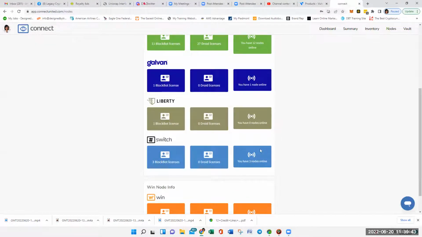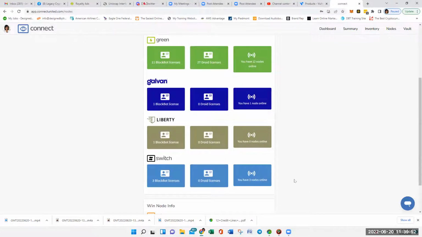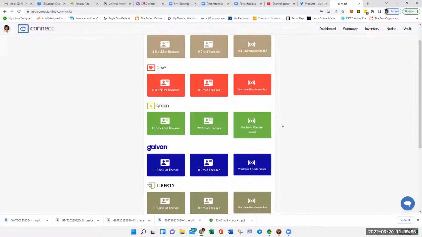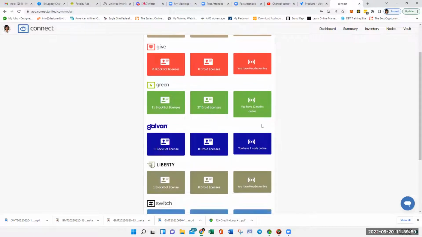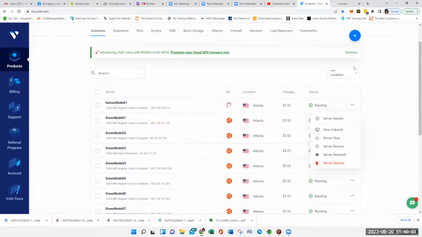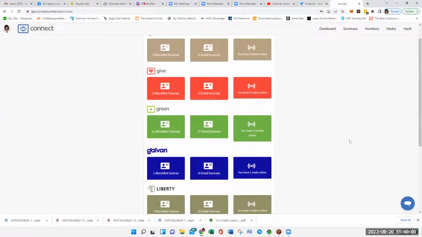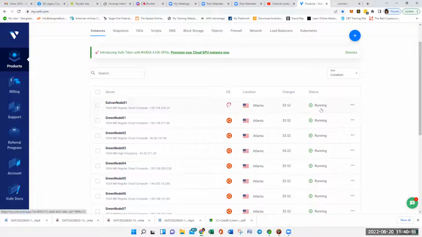If you have a node, like right now, today is June 20th of 2022, the only nodes that are mining are Win, Switch, Green, and Galvin. And you guys can see on all of those platforms, they all say running, not because of what this says, but because of what this says. This is the screen that will determine whether you're going to get coins every day. Okay, do not get that twisted because it says running.